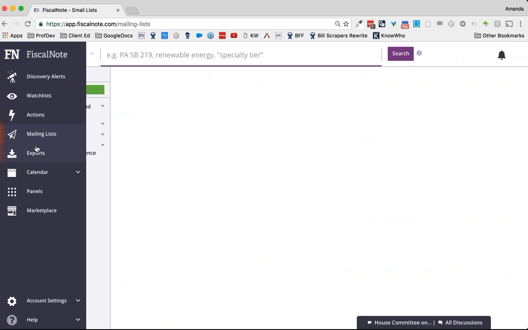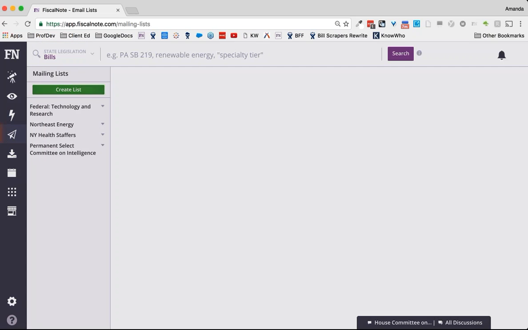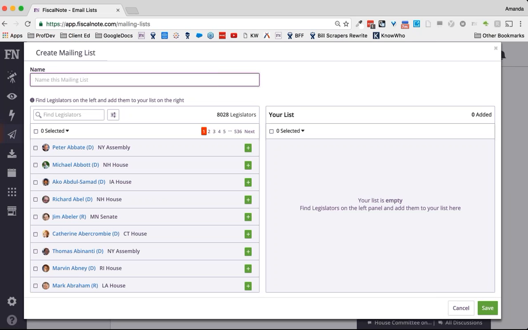So I just want to show you here in the platform, this should look pretty familiar. Here we have the mailing list. Anywhere you see that paper airplane, that means mailing lists. If you haven't created one yet, that whole screen will be empty, but this is what it looks like to create your mailing list. So we'll say here, maybe I'll say New York Energy, just as a test name.